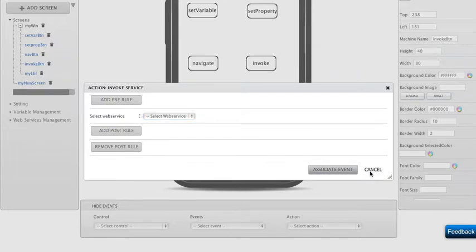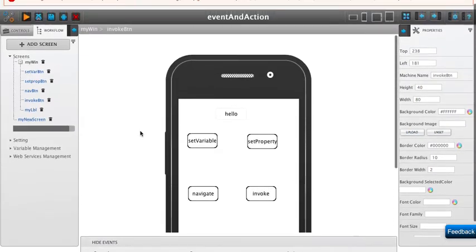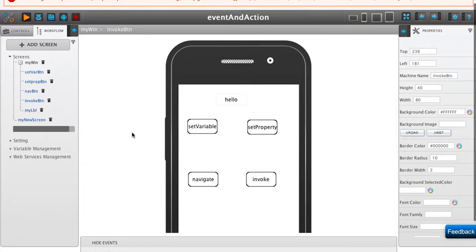There is a complete tutorial for understanding web services, which is web services introduction and web services mapping. So you will get all the information on how to create a web service for this project and lots of other stuff regarding web services. So that's all with the events and action tutorial.